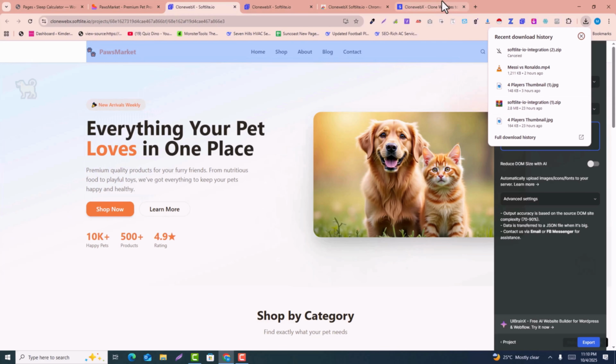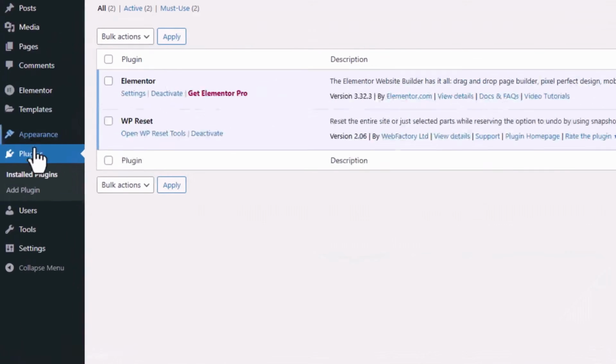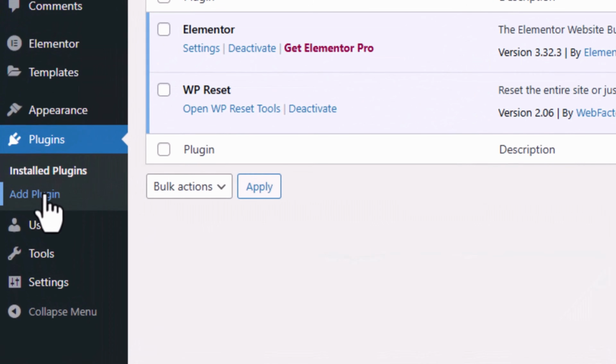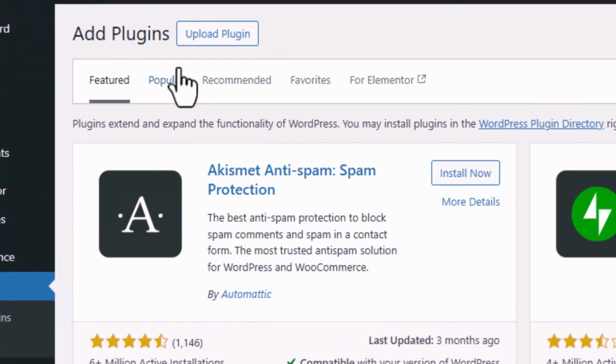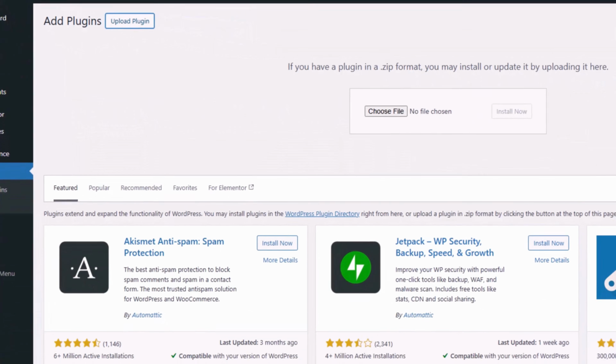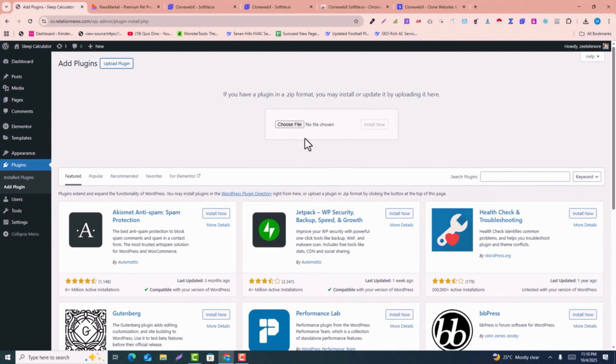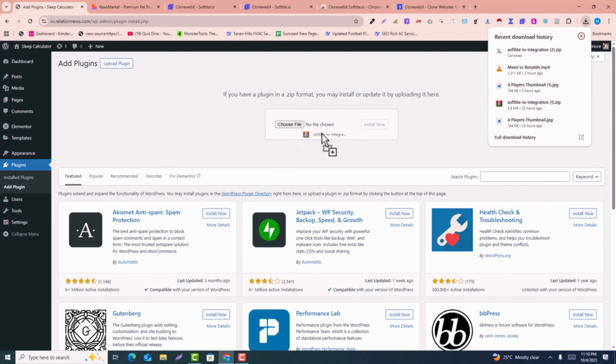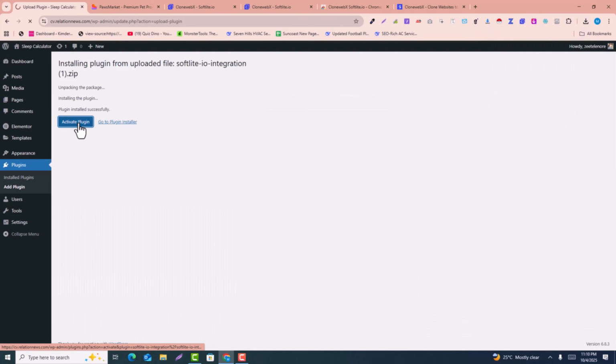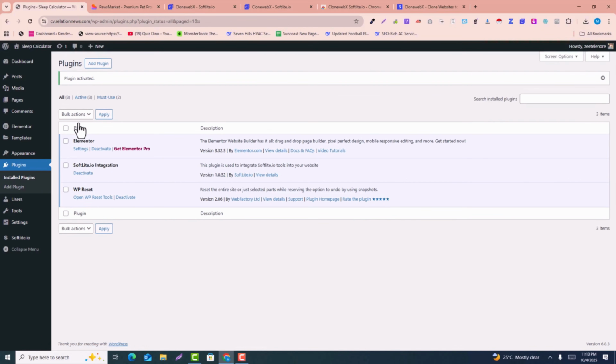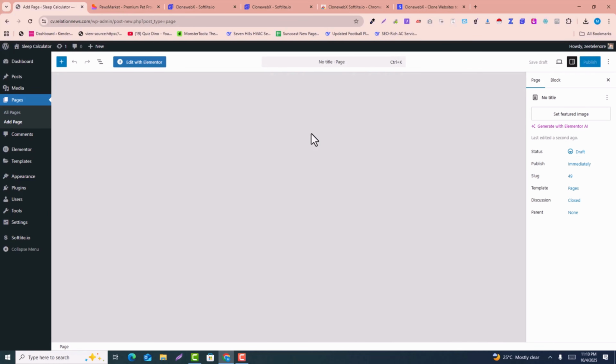I will go back to my WordPress dashboard, click on plugins and click on add new. Then click on upload plugin, and drag and drop the plugin that we recently downloaded. Here is the plugin, so I will drag it here and click on install now. Now click on activate the plugin. The plugin has been activated. Now I will click on pages and add a page to clone the page into the Gutenberg.